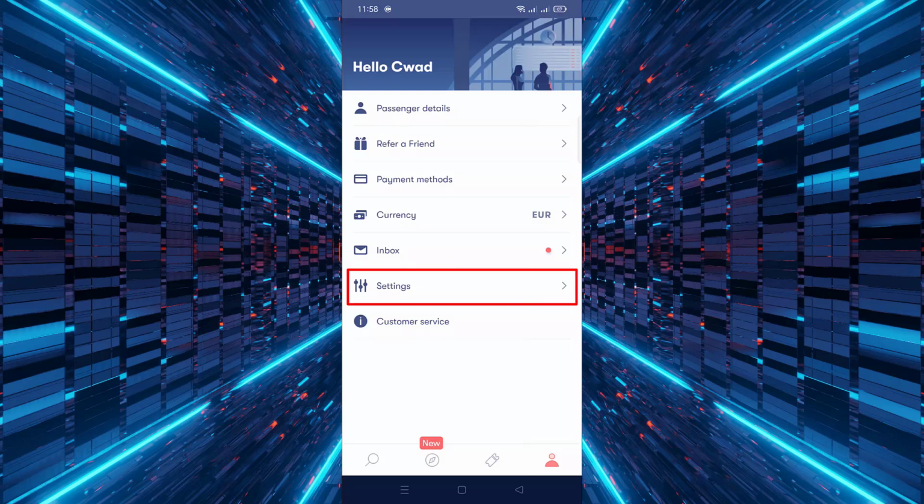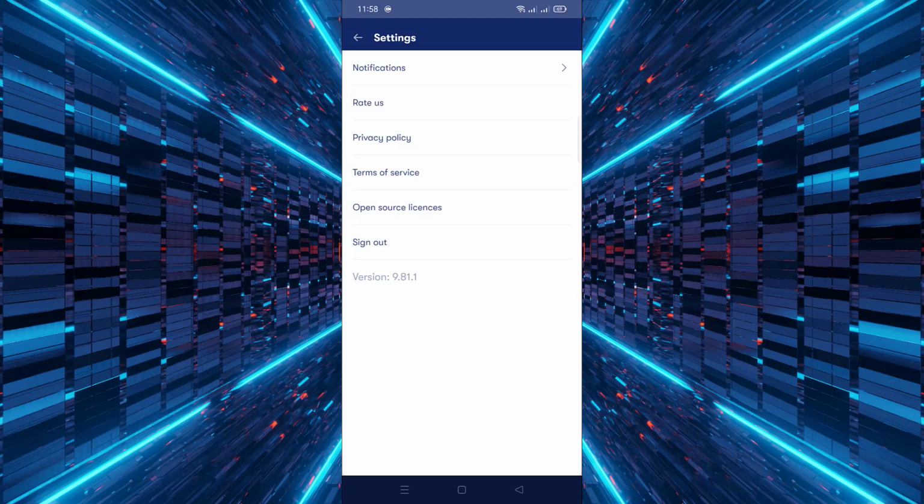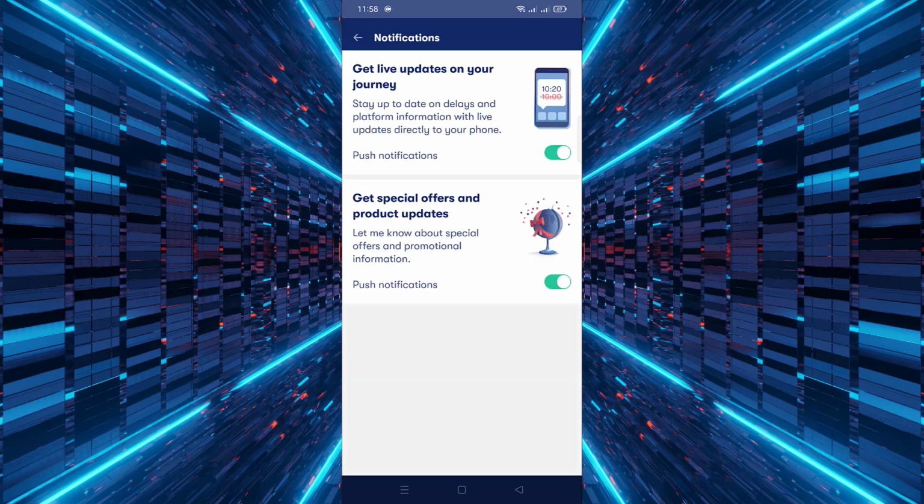Next, in your profile menu, find and tap on the Settings option. Then, in the Settings menu, scroll until you see Notifications and tap on it. Here, you will find two categories related to push notifications.